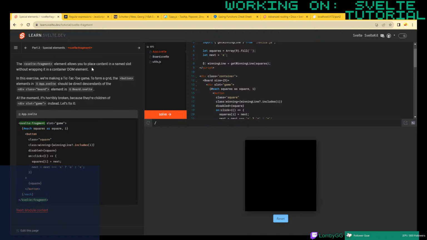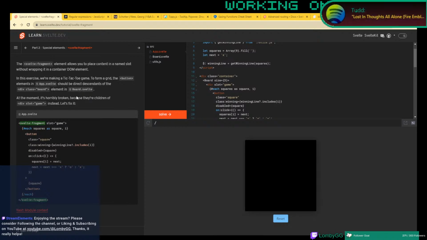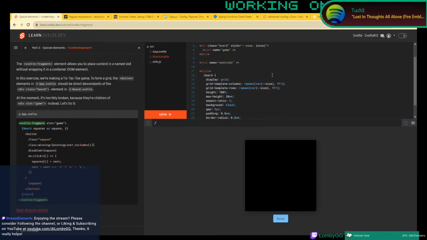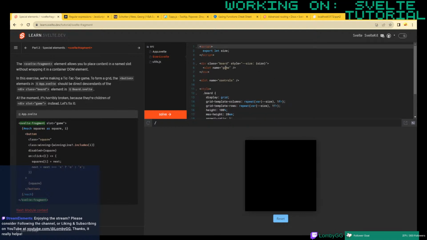Fragment. The Svelte fragment element allows you to place content in a named slot without wrapping it in a container DOM element. Okay. In this exercise, we're making a tic-tac-toe game. To form a grid, the button elements in app.svelte should be direct descendants of the class board element in the board.svelte file. Right? At the moment, it's horribly broken because the children of div slot equals game instead.